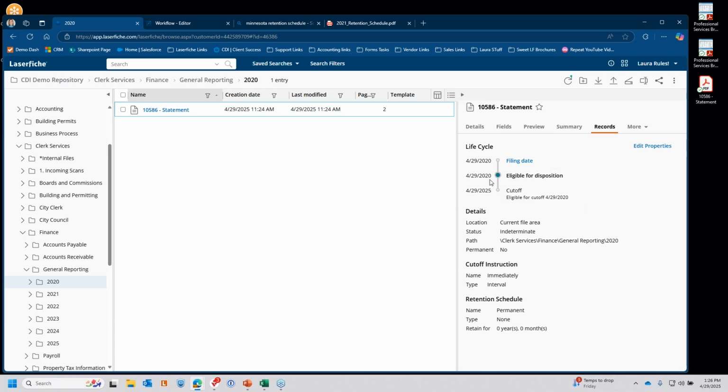And so now we can see here it's eligible. Well, it says it's eligible for disposition, but there's no disposition that will take place because it is actually in permanent retention at this point.